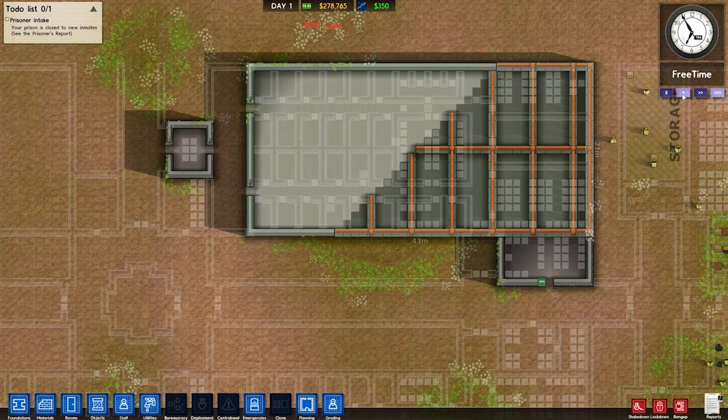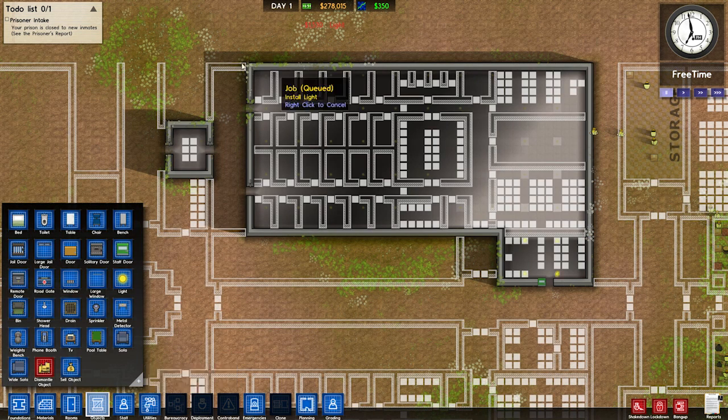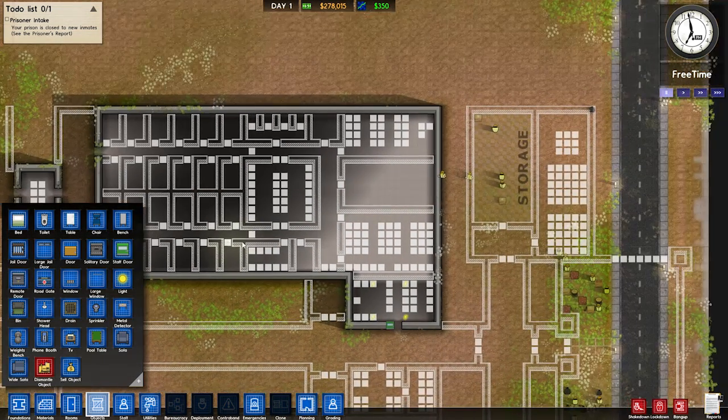Oh, there it goes. And we're going to pause and cancel every single light there because they're probably all going to be wrong. The kitchen one should be fine. They're already in. I don't think it put any... Oh, there was one in there. All right, so we'll replace the lights manually ourselves because I don't want them to do that.